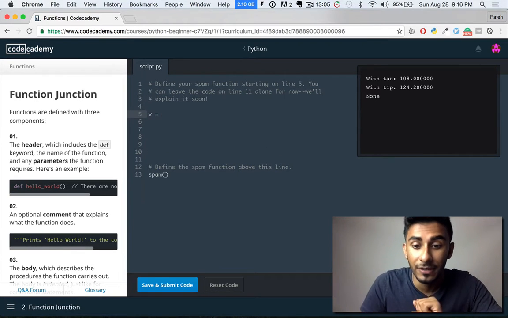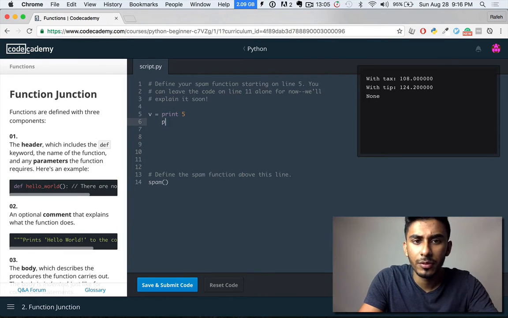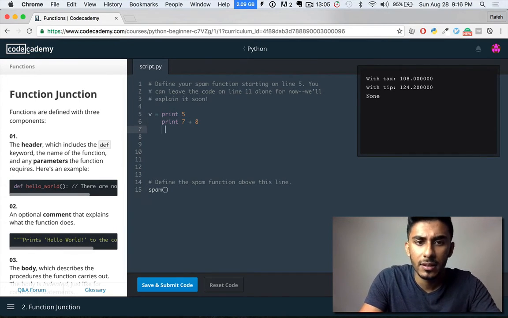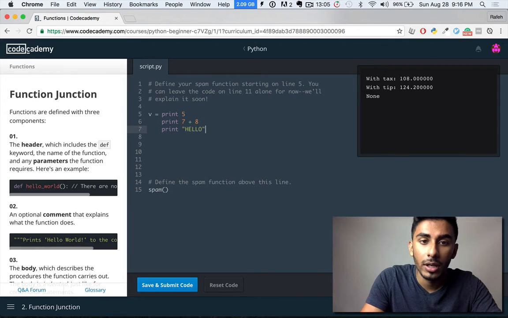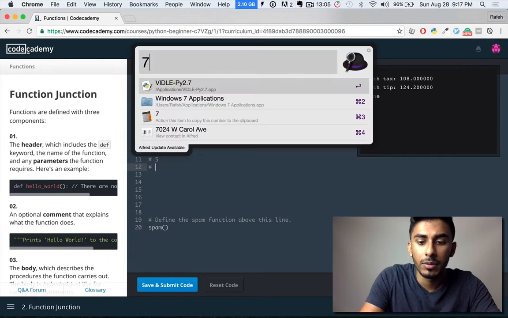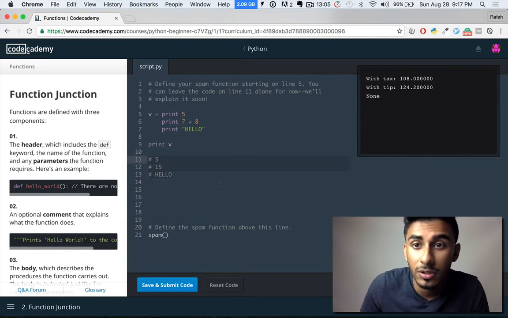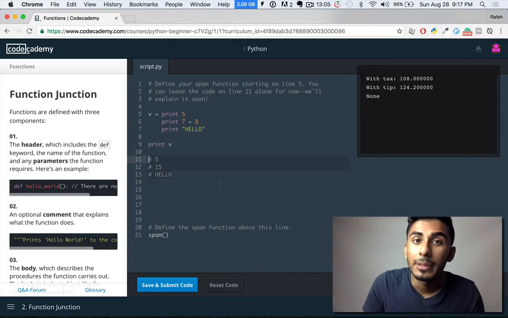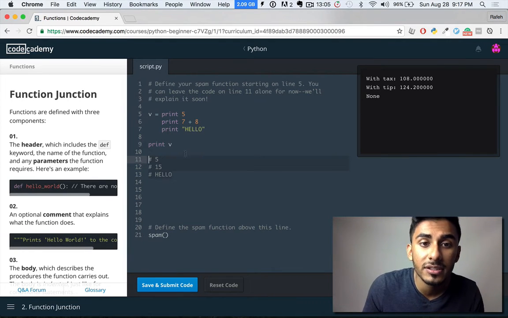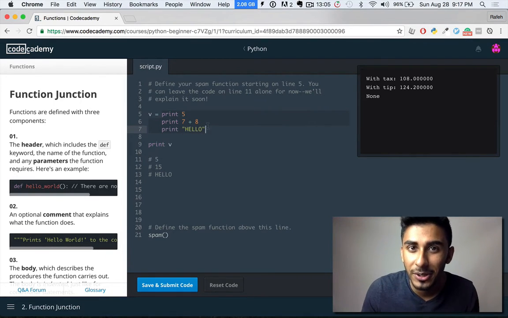You can't call it v and say print 5, print 7 plus 8, and I don't know, print hello. Now you can't just go at the bottom and say print v, and it's going to output 5, what is 7 plus 8, 15, and then hello. You might think this is what it's going to output on that black screen to your right, but that's not actually what's going to happen. It's going to give you an error, because you can't assign a block of code to one variable.